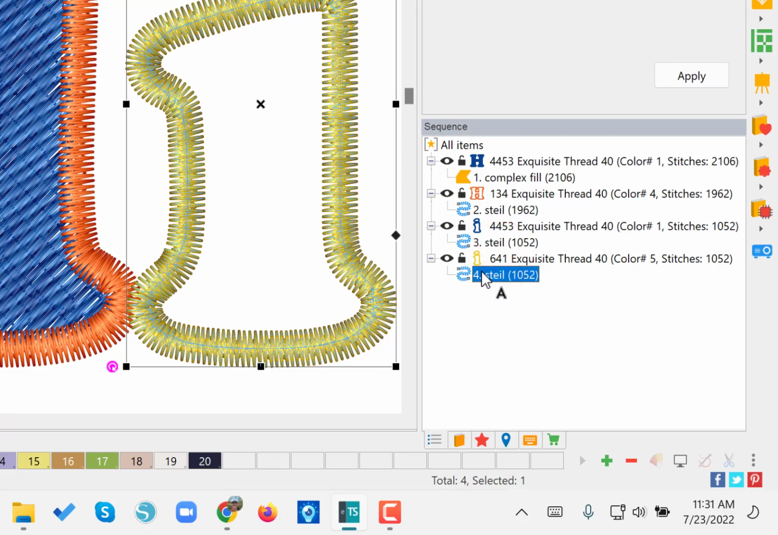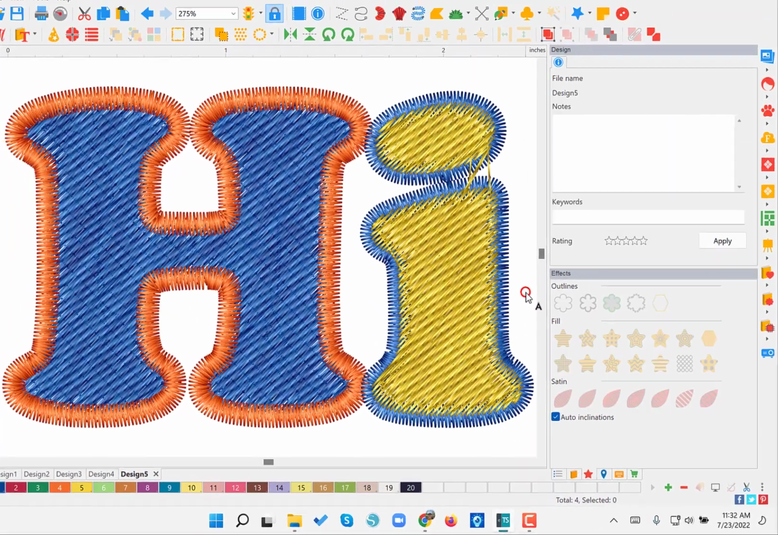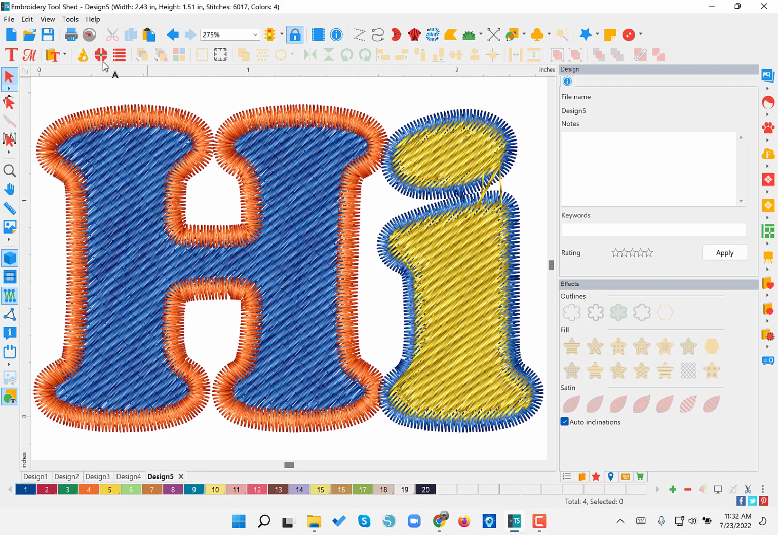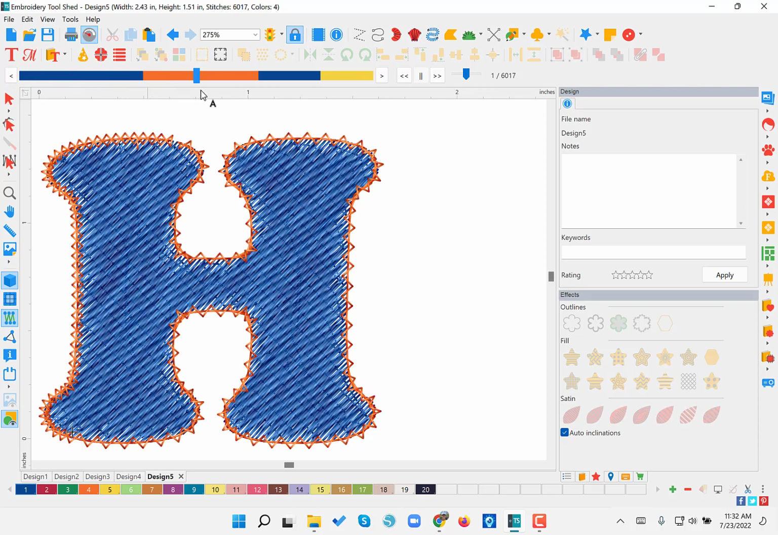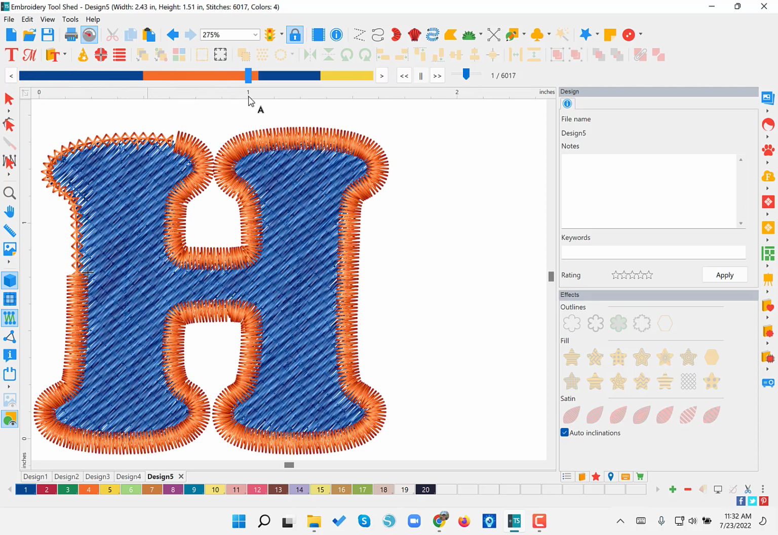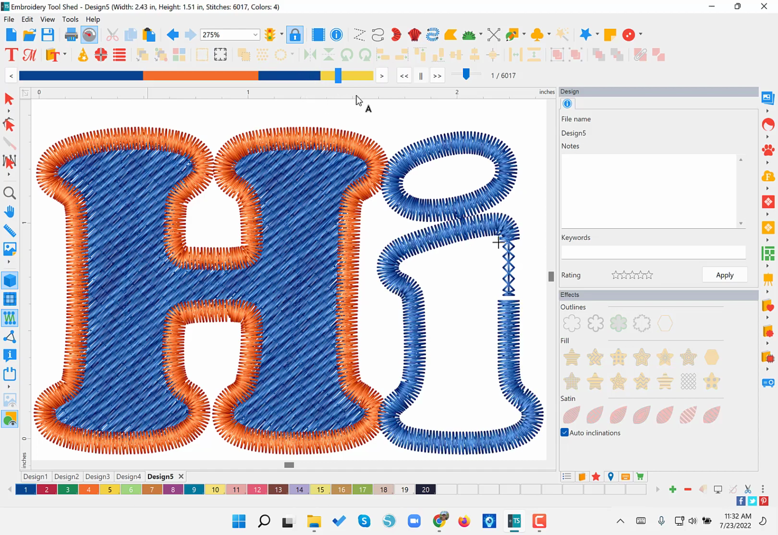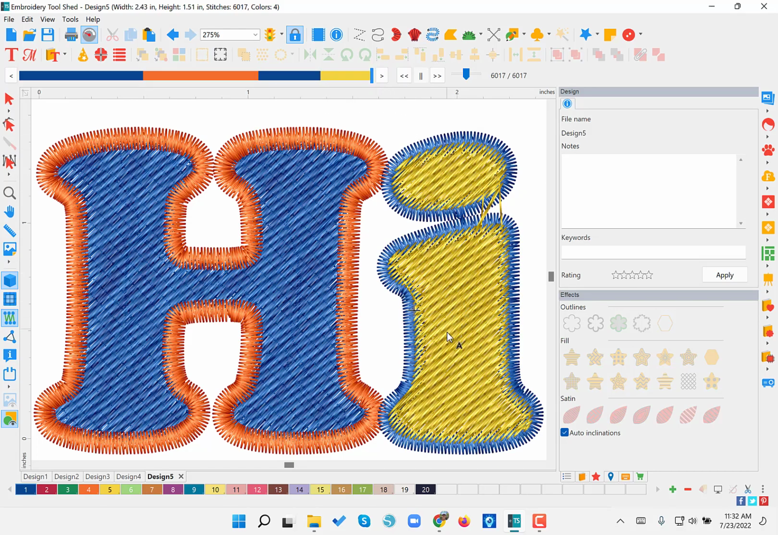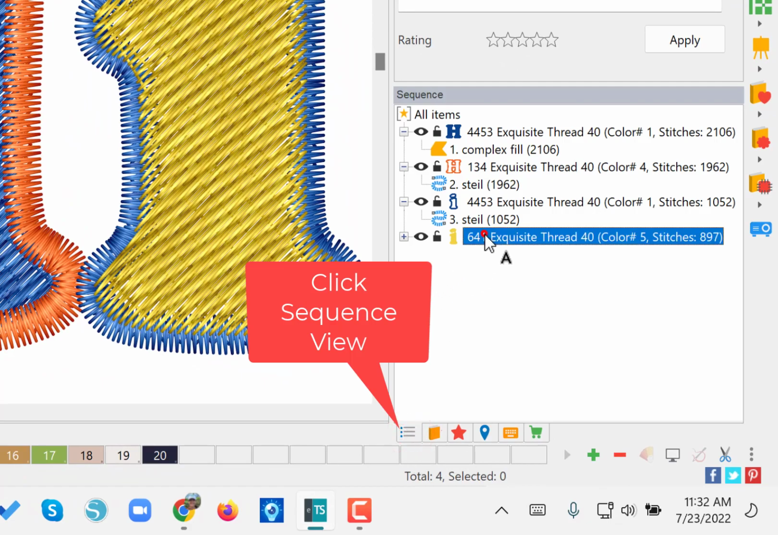So the second one, I'm going to do the same thing. Let's go to our effects panel, and instead of the steel stitch, I'm going to just click on fill, and it converts that to a fill stitch. Now, notice the order. If I watch my slow redraw, the H is going to do the fill first, and then that satin finish, the steel that we call it. The second one is going to do the satin first, the steel stitch, and then the last stitch is the fill stitch. That's the incorrect order.